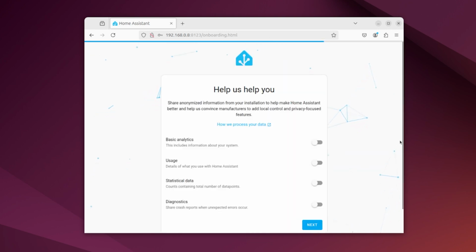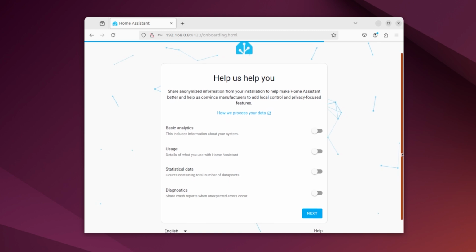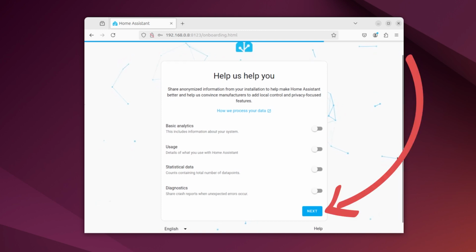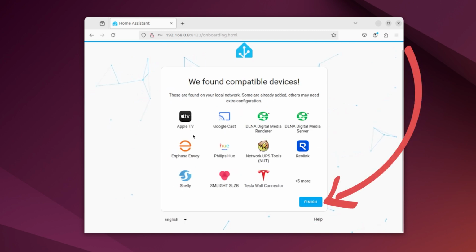This next screen will ask if you want to share any of your usage data with the Home Assistant team. This is entirely up to you. Once you have decided what to do, click the Next button to proceed. At this point, Home Assistant is at least now up and running. It will list a few devices that it has automatically found in your network that you can already configure to run through Home Assistant.